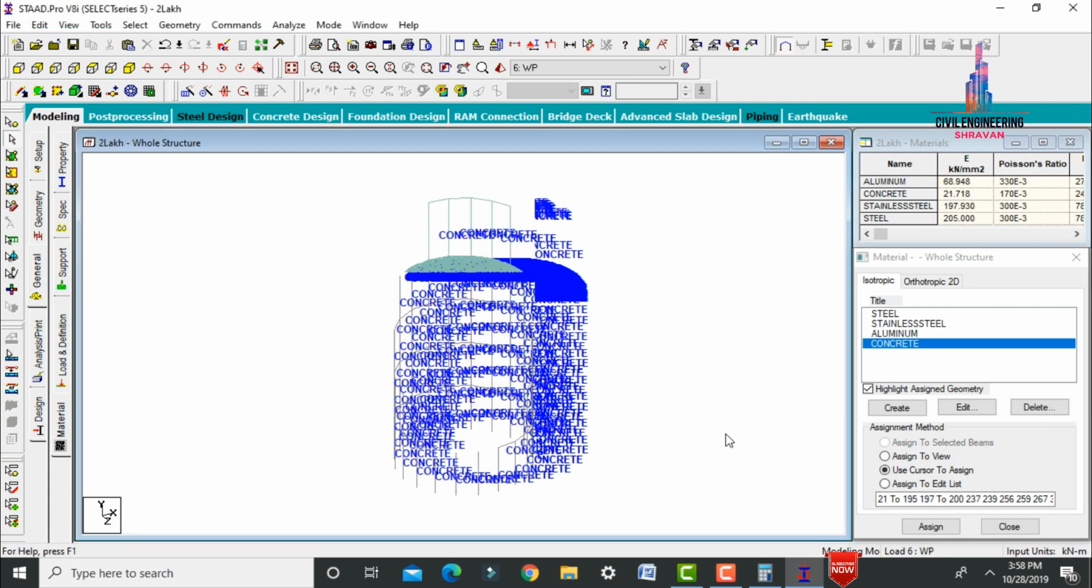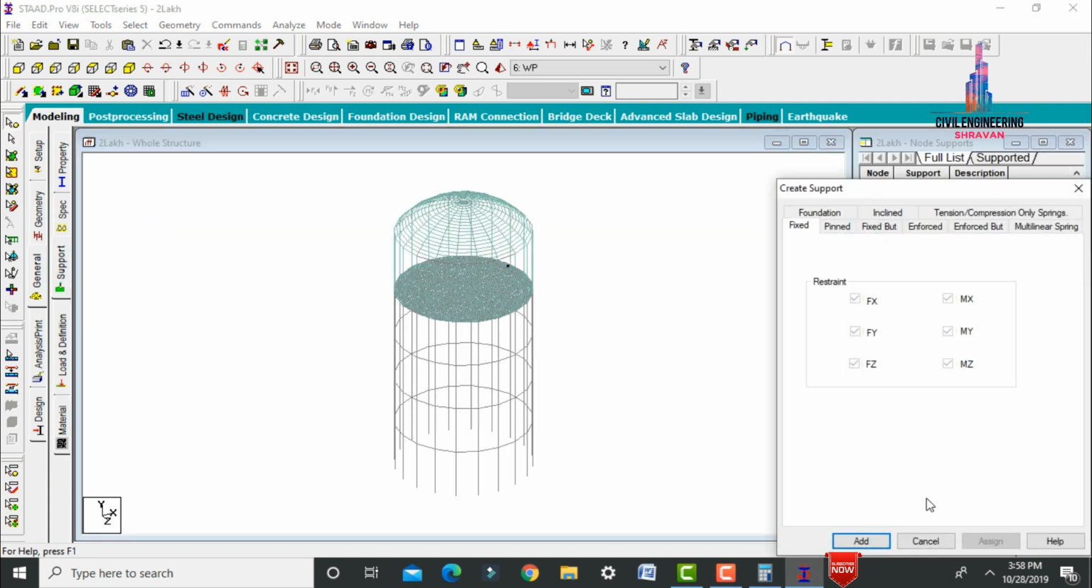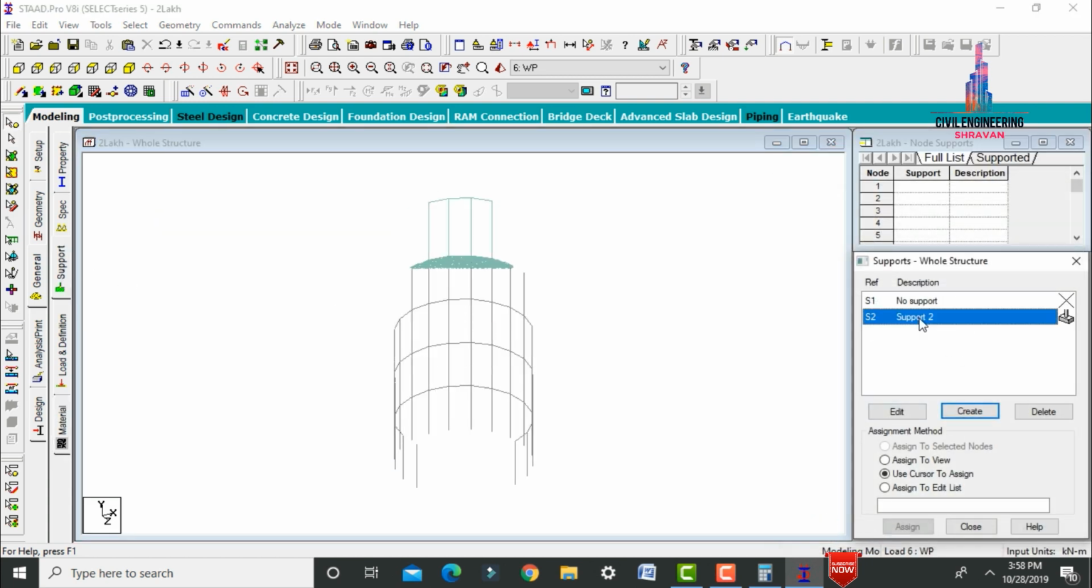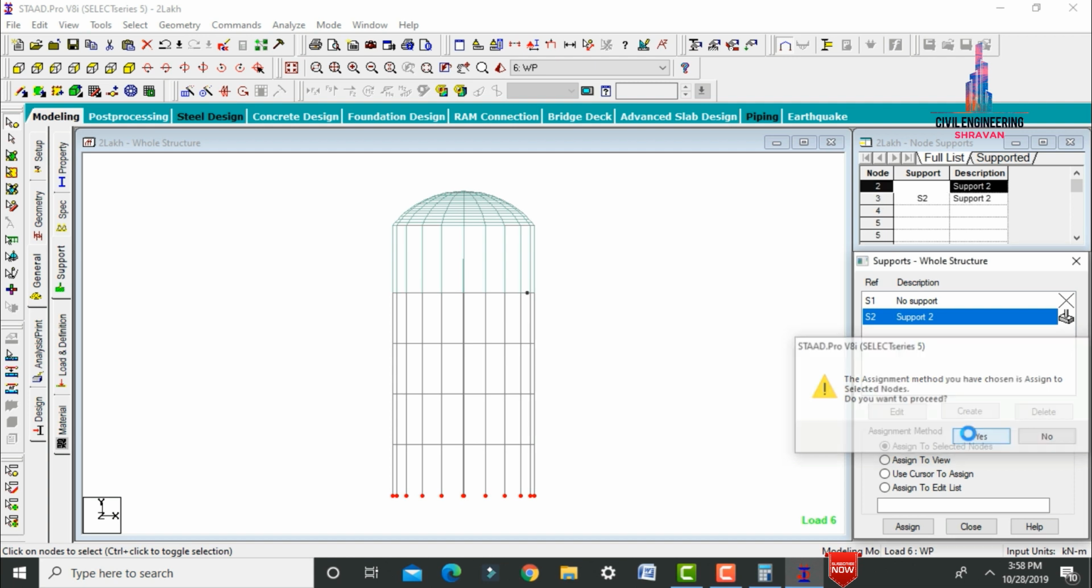So after that we have to assign the supports for this respected water tank. So click on supports option, click on create option, add your fixed supports, select support 2. With the help of front view option we have to select all the node points at the base, assign to selected nodes, assign yes option.